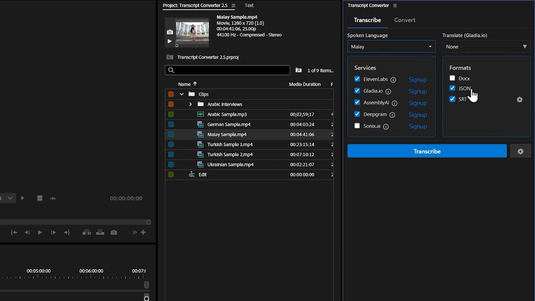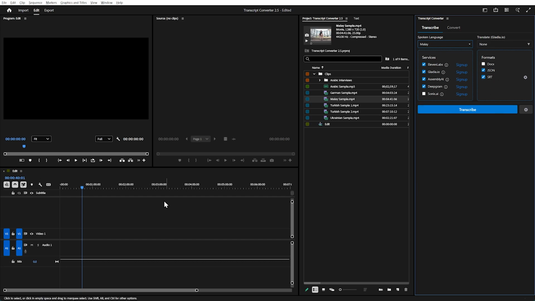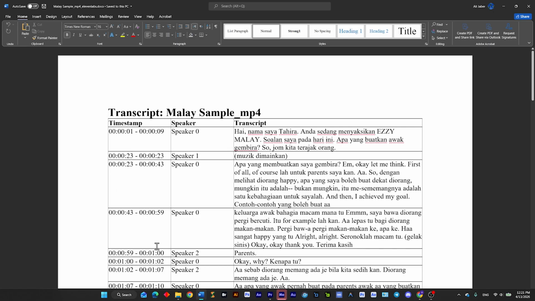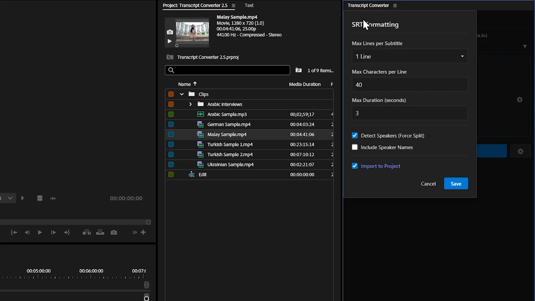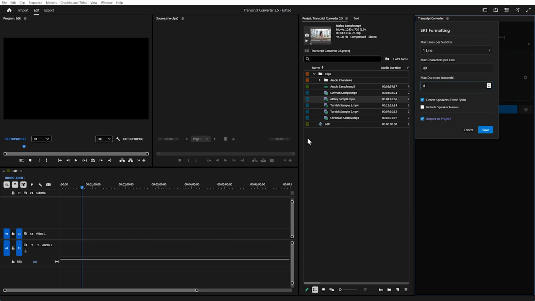JSON is required for text-based editing. SRT generates your standard subtitle caption files. Word document, .docx, gives you a clean text script. For your SRTs, you can even dive into the settings to customize the number of lines, characters per line, and maximum caption duration. Make sure Import into Project is checked so your files appear automatically in Premiere.